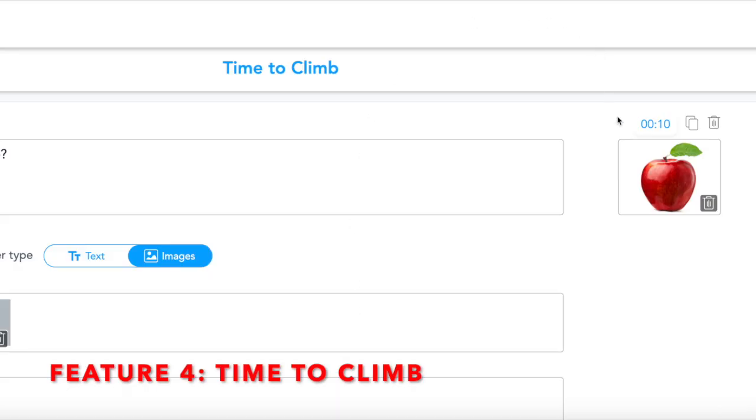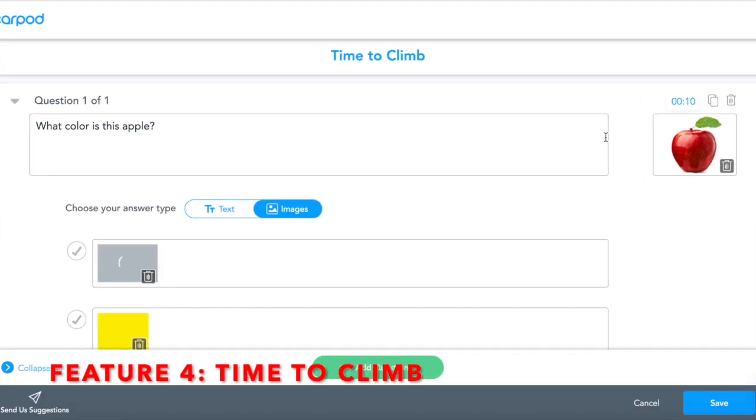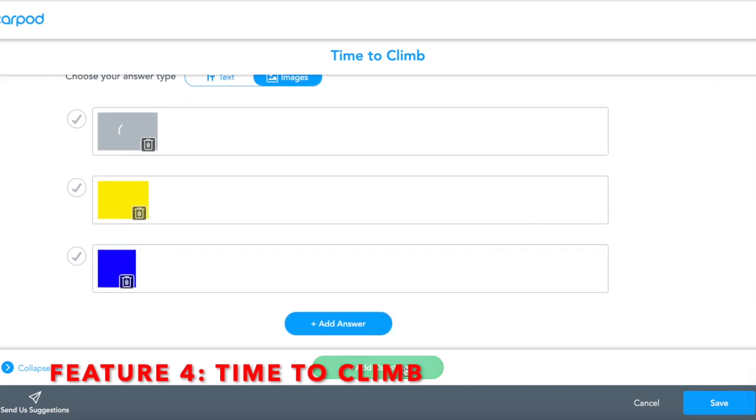So maybe this question's 10 seconds, but my next question, I may want that one to be a minute. Or my next question, I may want that to only be 15 seconds. So you can specify per question how long the kids have, not the entire game, per question, which is really neat. So I'm going to go ahead and add another question.